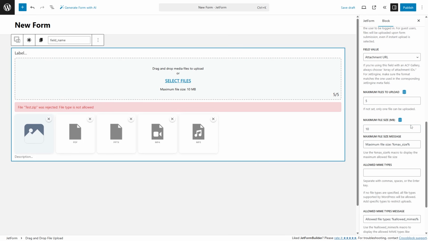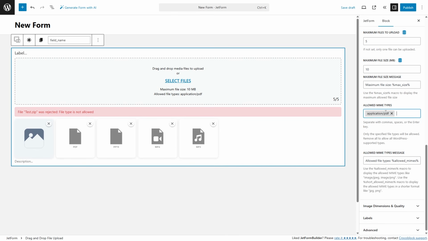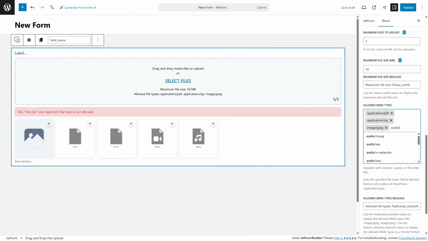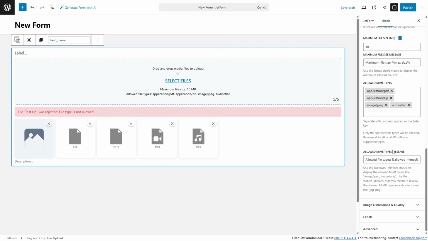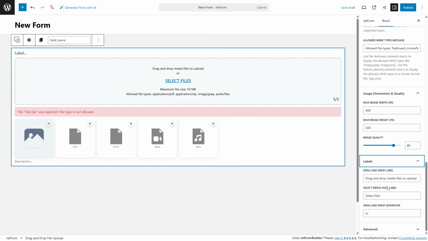Maximum file size message sets a custom message displayed to users when the uploaded file exceeds the allowed size. Allowed MIME types specify which file types are permitted for upload, for example PDF, video, TXT, zip, audio. If left empty, all file types supported by WordPress will be allowed by default. Allowed MIME types message sets a custom message displayed to users indicating which file types are allowed. In addition, there are the following options for adjusting the image dimensions and quality, as well as changing the labels.